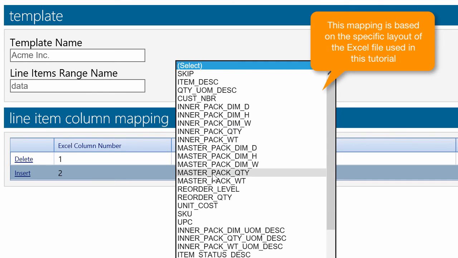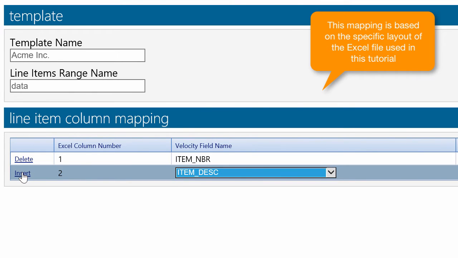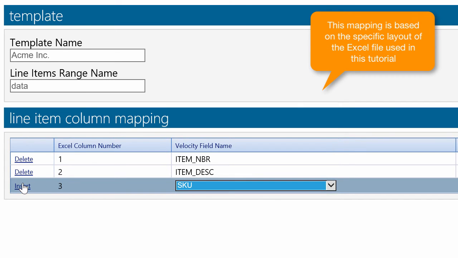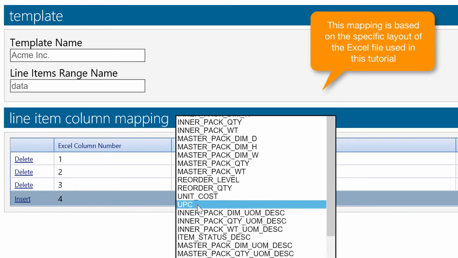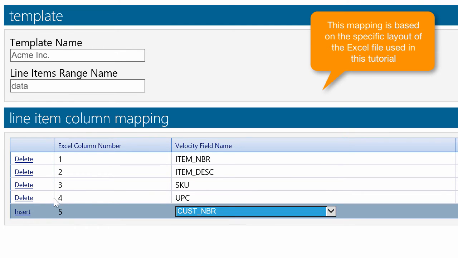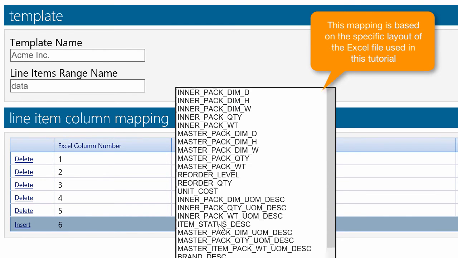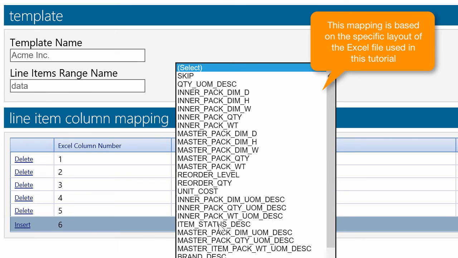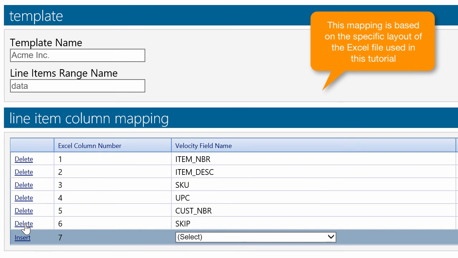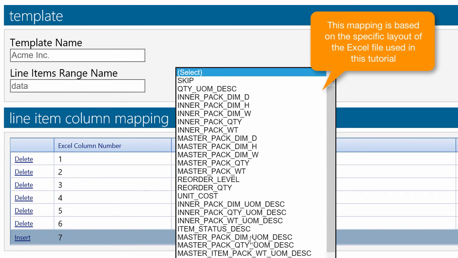The second column will be mapped to Item Description. The third column should be mapped to SKU. The fourth column should be mapped to UPC. The fifth column should be mapped to customer number. The sixth column in the range that we defined does not contain data that is relevant to the WMS, so we will just tell Velocity to not map this column. To do this, select Skip in the drop-down and click Insert. The seventh column should be mapped to Quantity UOM Description for the unit of measure.